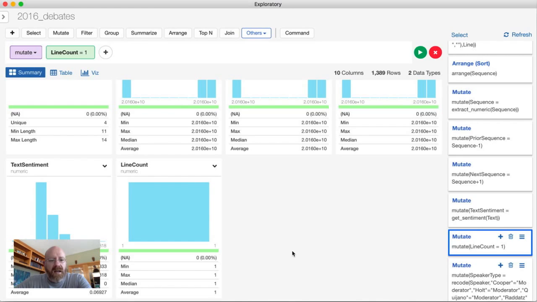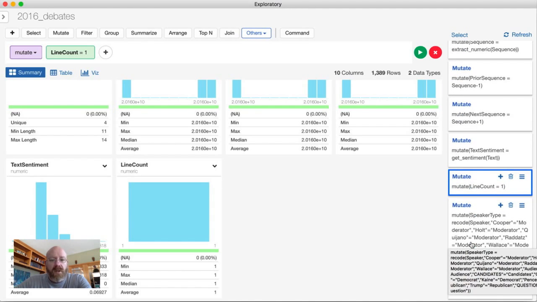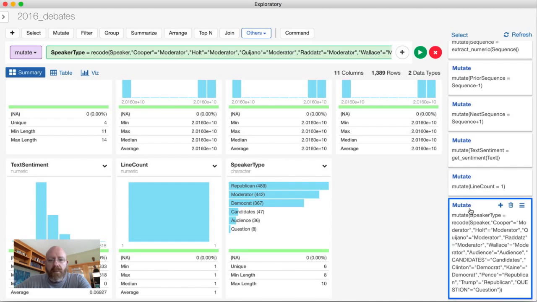I'll then add in a line count so that I can have something later that allows me to count how many lines per whatever grouping I want to apply that to. And then if you'll remember, when I used this data set before in DataViz Daily, I actually took all the different candidates and grouped them into various buckets. So we've got Republican, moderator, Democrat, and then I left the general candidates, audience, and question alone and unchanged. So that's how I've changed my data set, using a variety of different functions.